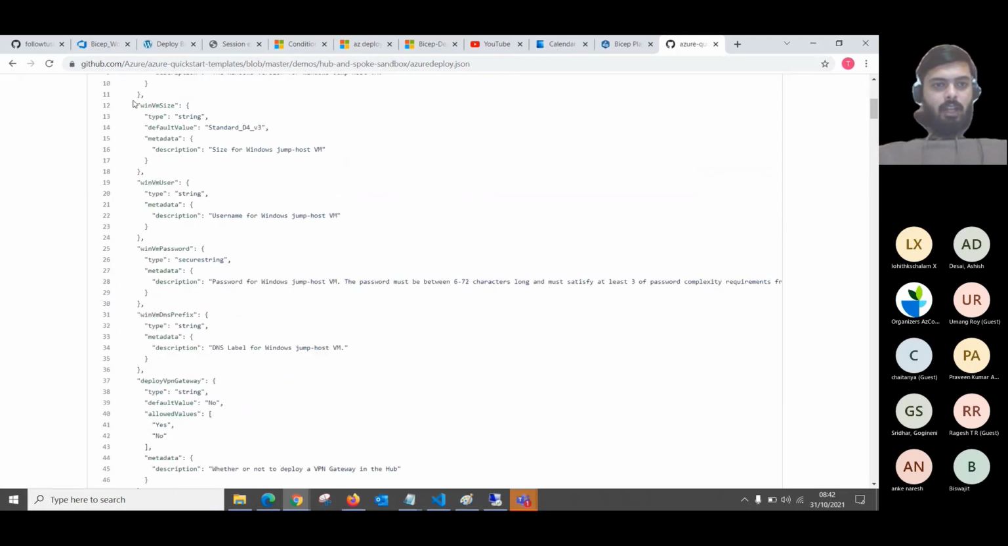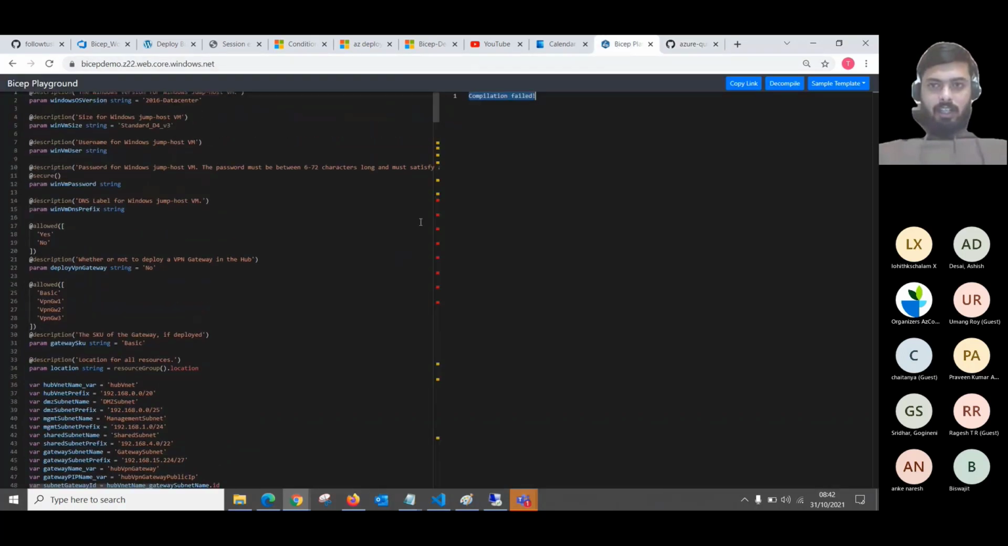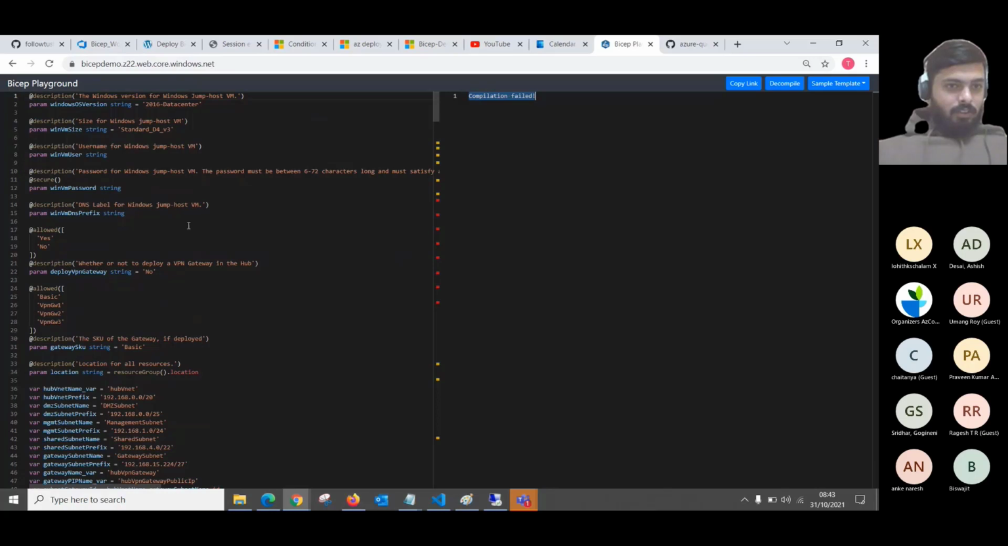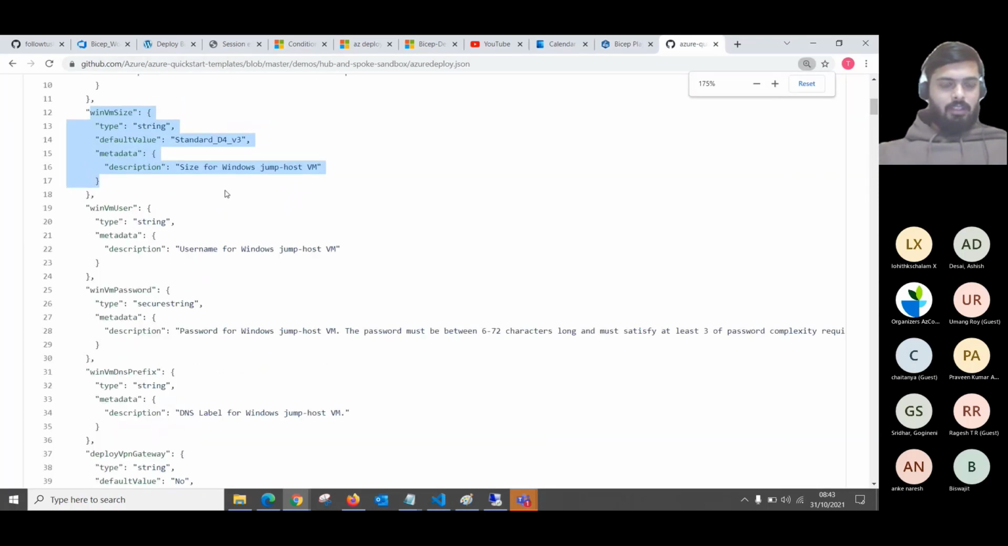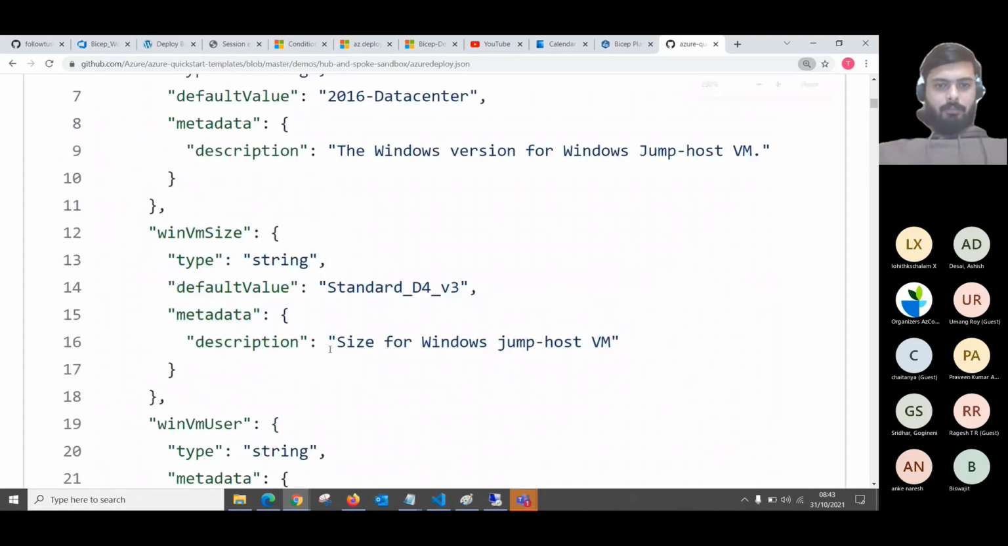See, you have a Windows VM size where you are creating this Windows VM size. You are putting that value for the SKU. You are giving it a description around it. Similarly, even though it failed, you have all those parameters defined over here. I believe everyone can see my screen. Let me just zoom in a bit.